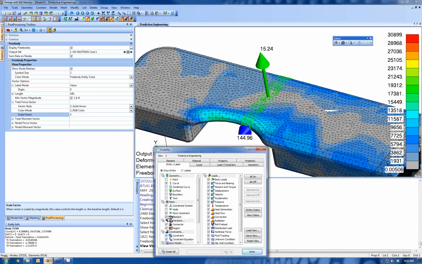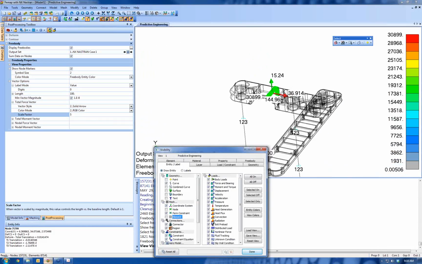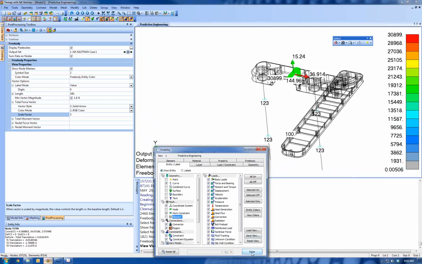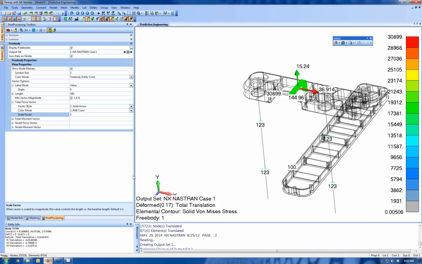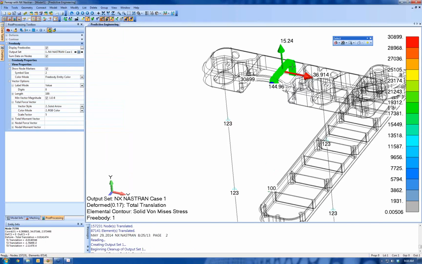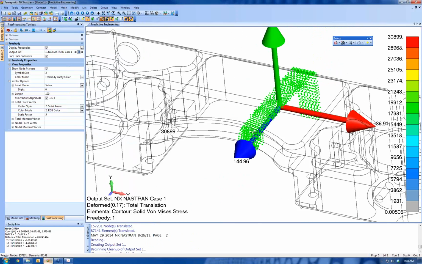Again, you could hide elements from here if you wanted to. All right, so this makes a lot of sense. We're pulling on this lever arm. It's going into bending. That bending is resolved into shear across this cut plane here. So the biggest force component of these vectors here is this shear vector.